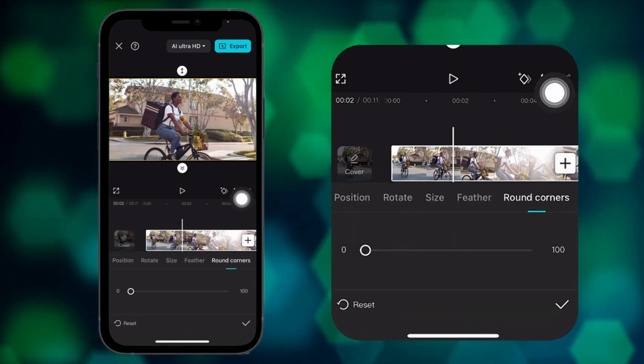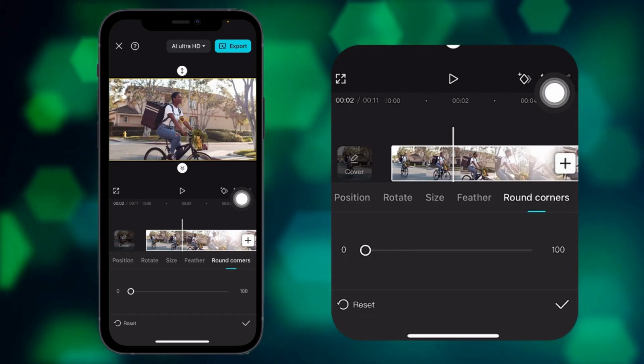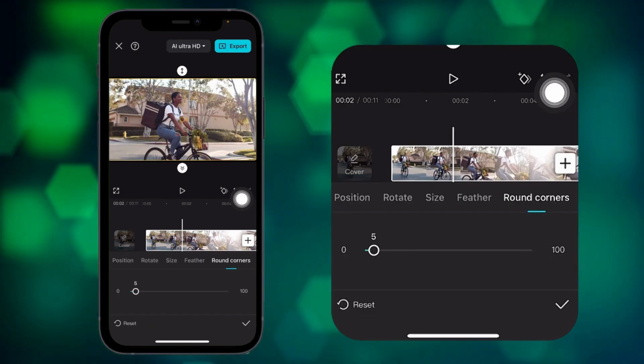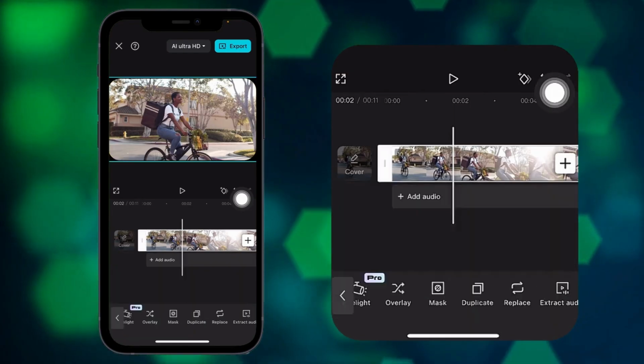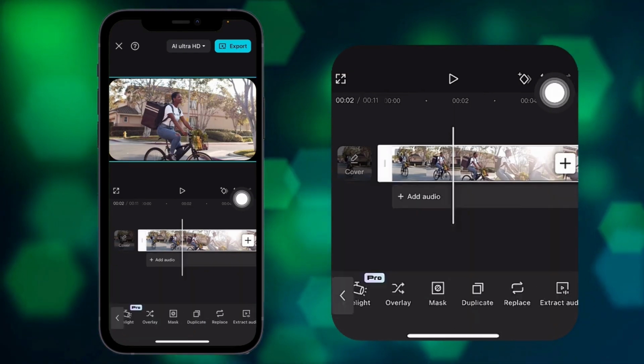And now we are going to use this slider to create the round corners around our rectangle mask. Just slide it to the right and stop at where you want your round corners to be at. So I'm going to leave mine at 30. So as you can see, our rounded corners has been created.